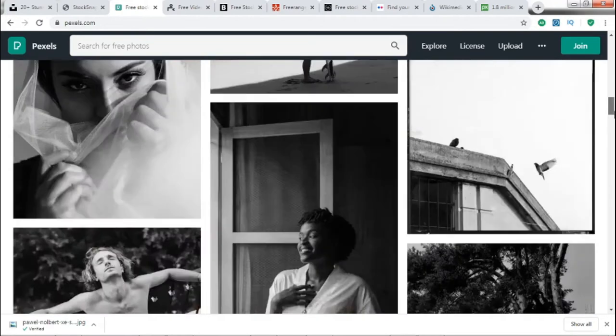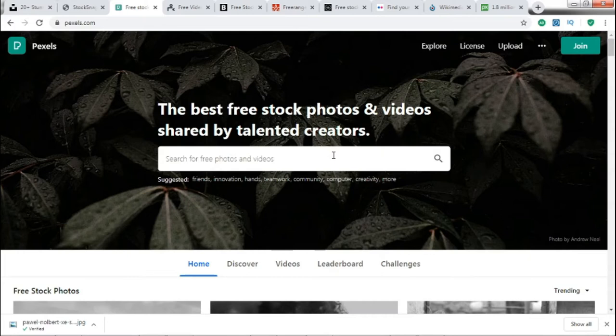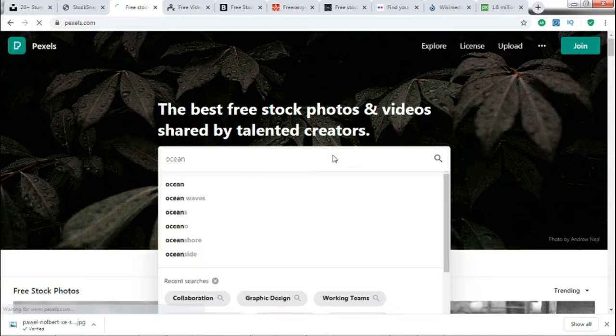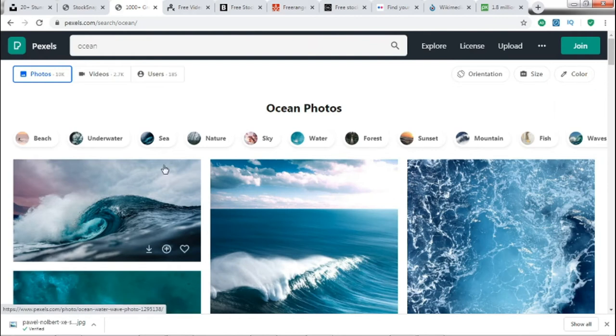How about we search for one? These are all the free images, so you can search for any one. You can also type right here, ocean. Should get a variety of different photos. And now what's cool about this website is that it has different themes according to the subject that you type in.